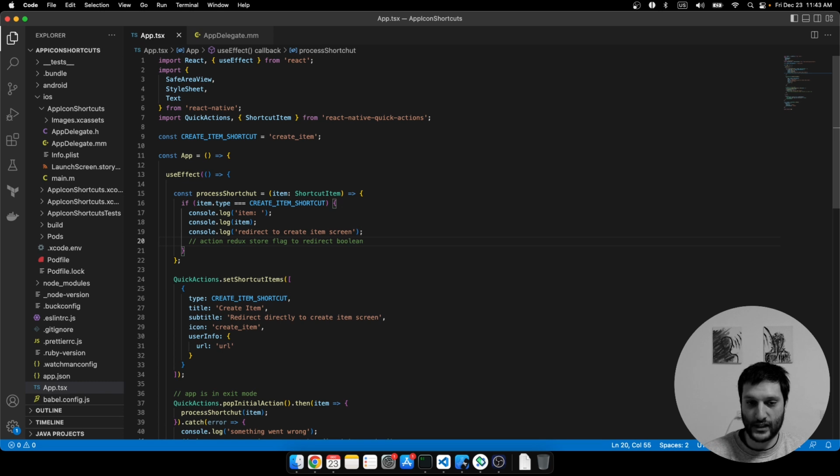And so, for example, typically you would have a first screen where you check the login. If the user is logged in, you redirect to one screen. If the user is not logged in, you redirect to the login screen. And it's exactly there where you need to do this check.